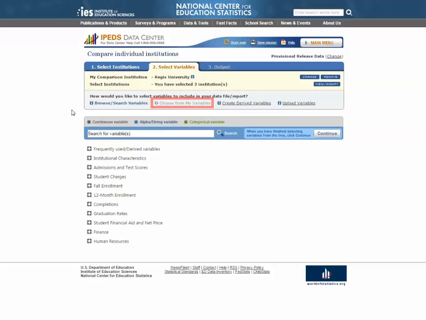The second technique, Choose from My Variables, is only available if you have already selected variables during the current data center session. You can also create derived variables from the existing iPEDS survey, or upload variables that were saved in a previous session. For our analysis, we want to access enrollment data. We find enrollment variables in several locations in the variable tree.